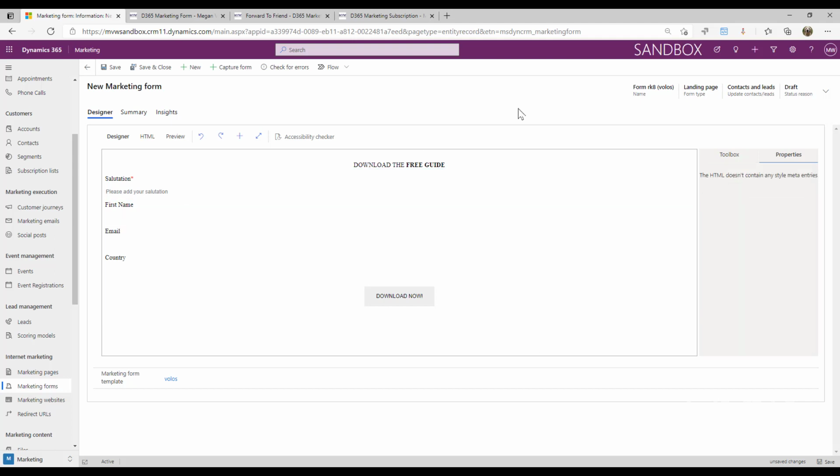Okay, so once we've gone ahead and put everything into our form, we're also saying, okay, what are we going to be doing? Are we updating contacts and leads from this form? Only contacts or only leads? So that's an important thing to be aware of.